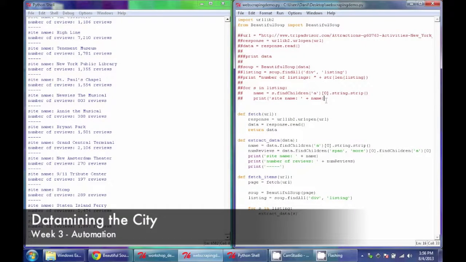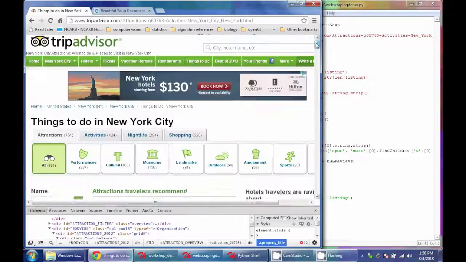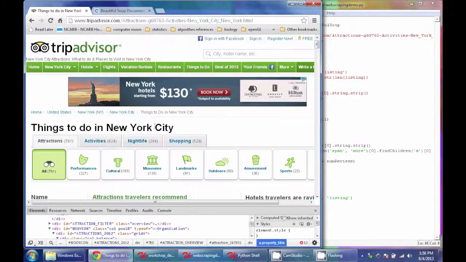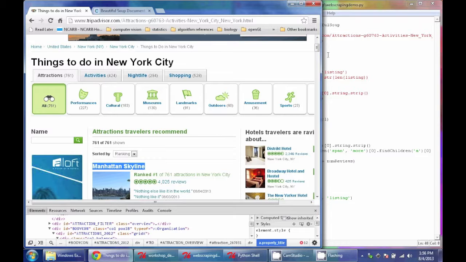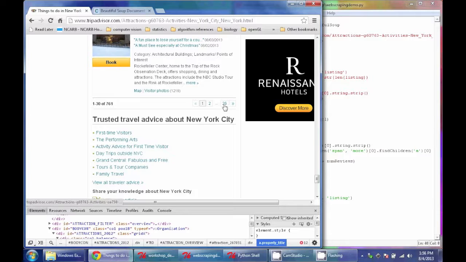So now that we have our basic functions set up for extracting the data from a single website, we want to figure out how to automate this process for every website that contains these listings. So this is the first page and it has 30 listings, but you can see that there's a total of 761 listings and it looks like 26 pages of these listings.